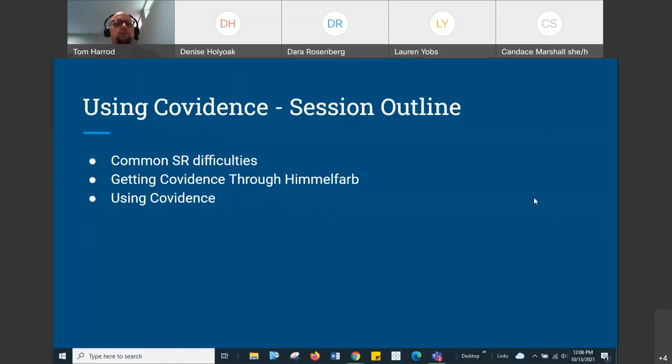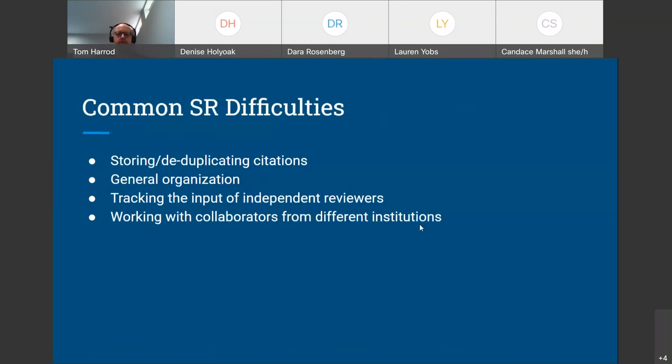It's a little bit of a detour from the process of doing a systematic review, but this is about the time and the process in which something like Covidence really comes in handy. So let me jump forward to some of the common difficulties that people have in performing systematic reviews. First, storing and deduplicating citations. You do searches in a variety of different databases. The issue that you run into is, what do I do with all these citations?